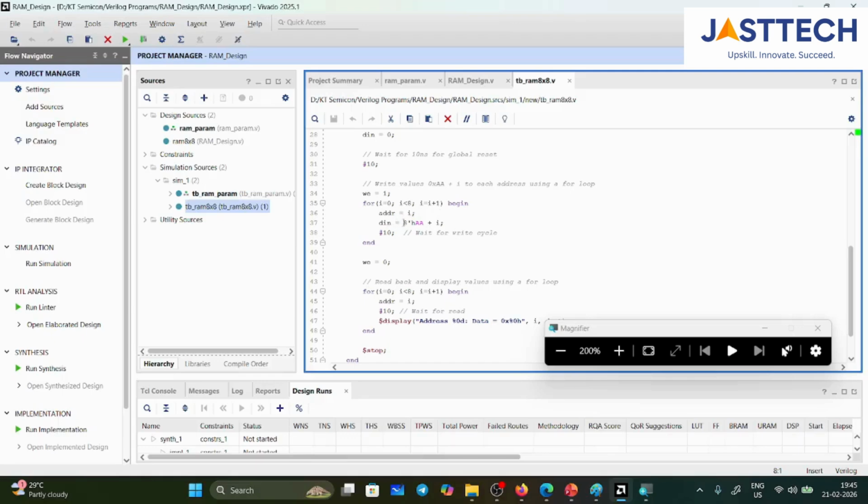And din equal to 8'hAA plus i every time. So that means initially this is AA. Next time it becomes AB, AC, AD, AE, up to eight times. This for loop will be executed.